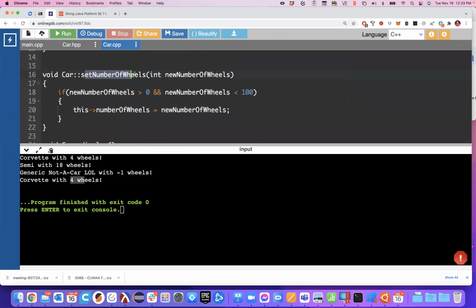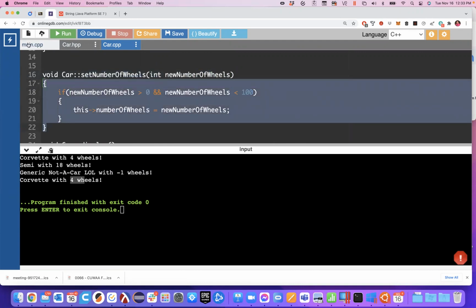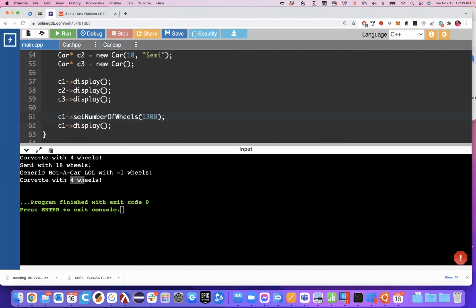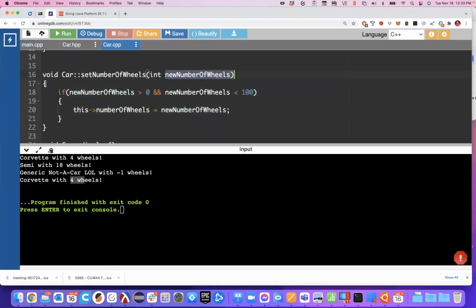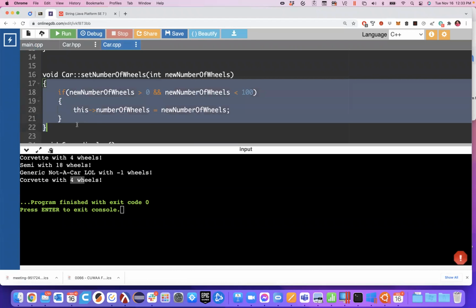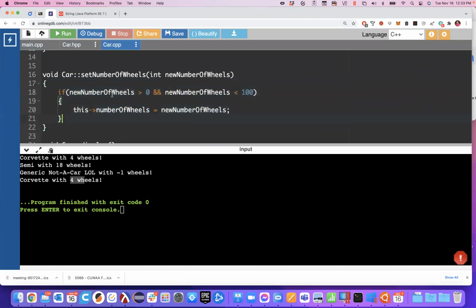It was the parameter that's passed into this method. So this is a local variable that lives and dies with the scope of this method. And I passed it in right here. This is the value that got passed in and bound to that local variable called new number of wheels. And that variable only lived as long as this method was running. Does that make sense? But I am setting this more global variable equal to that local variable that was passed in conditionally, only if it met this criteria.